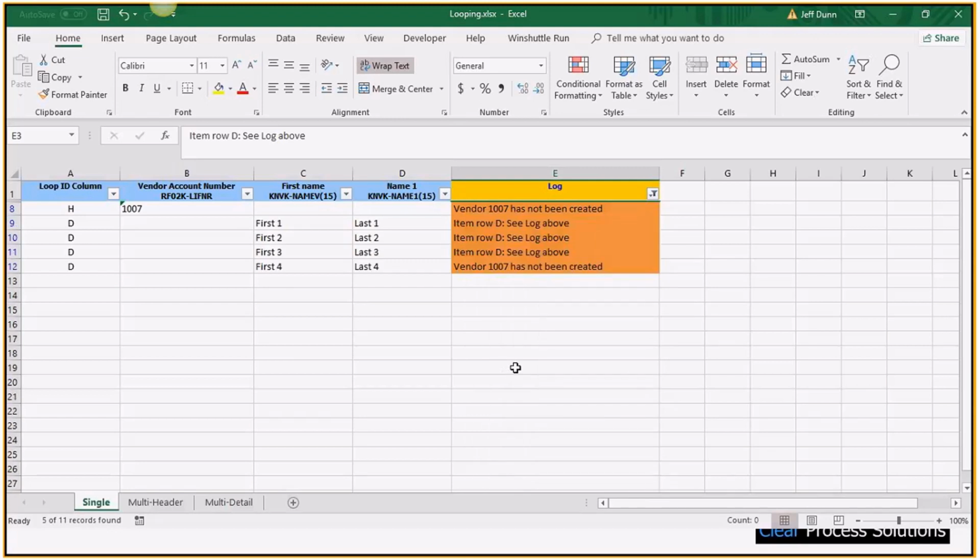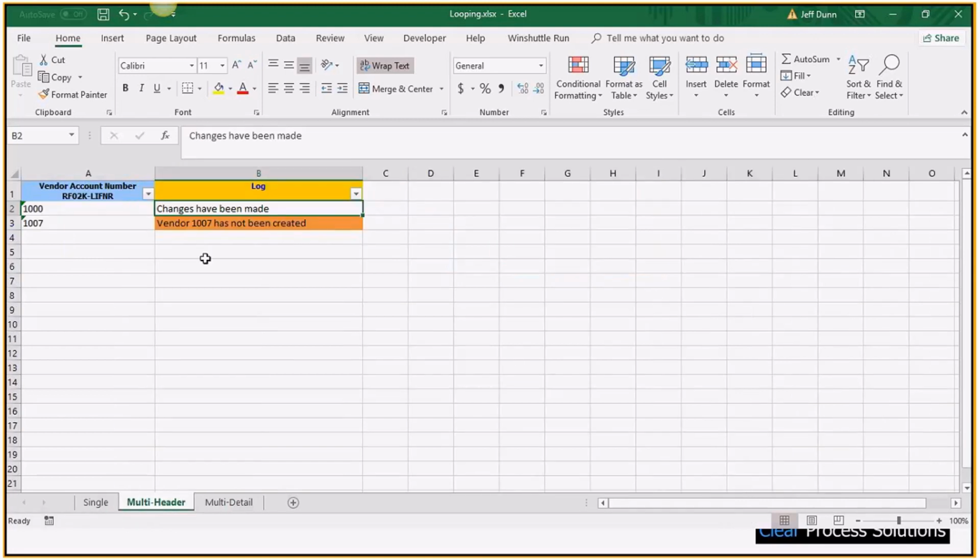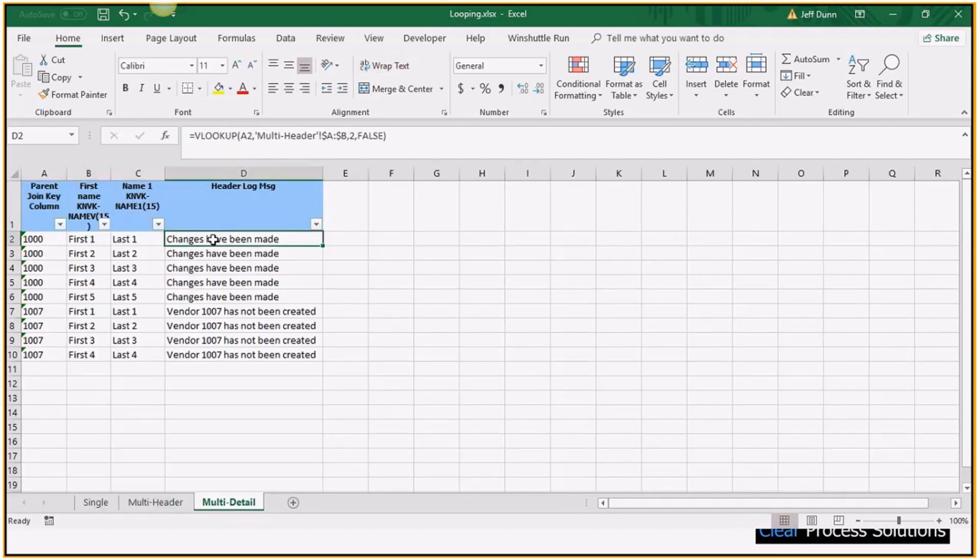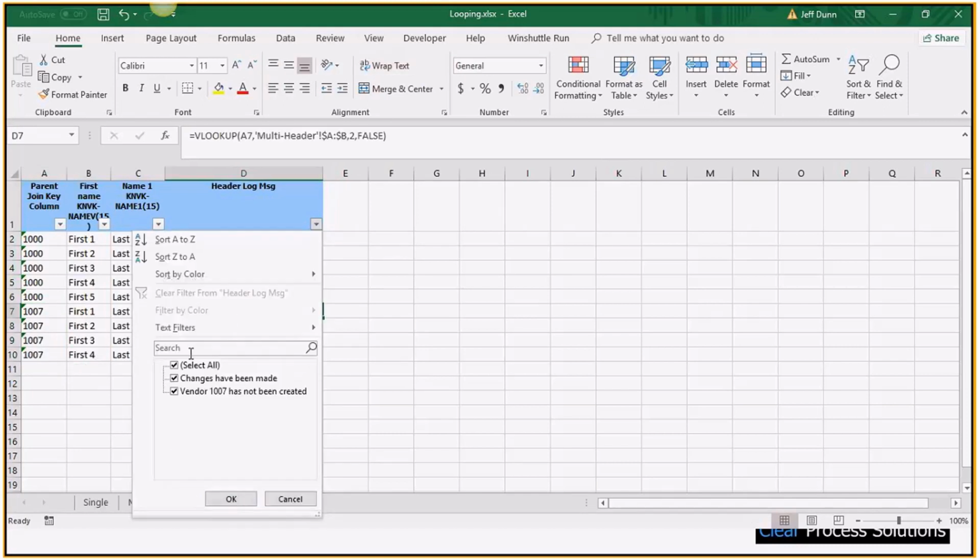One thing I like about this multi-sheet method is that it's one-to-one here. You have a header with the single error message that was on that header, and then what we can do here is have a lookup for, we have multiple 1007 vendor accounts, and you could filter in the detail section on that message. So, has not been created.